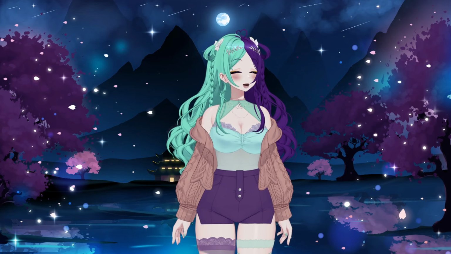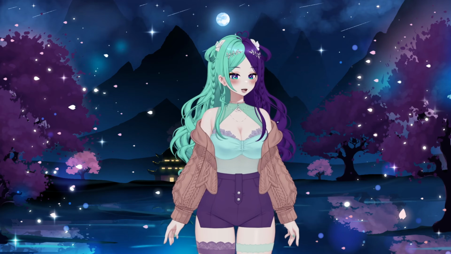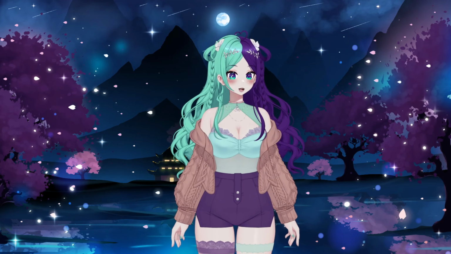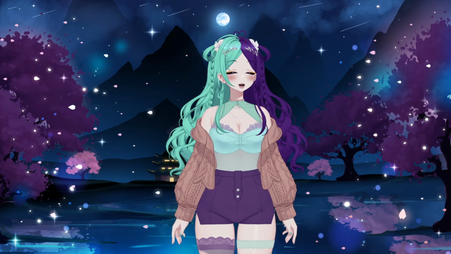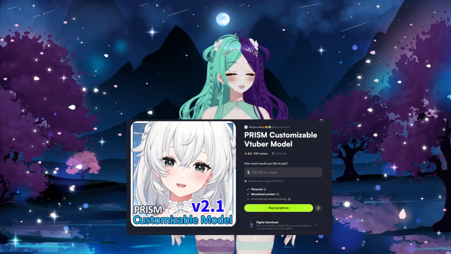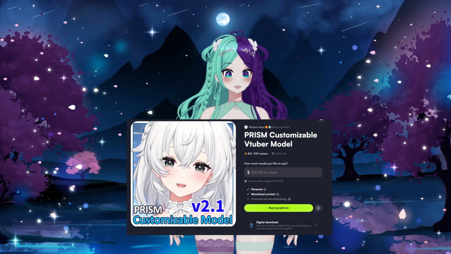Now, you know what customizable models are. Congratulations. Now on to the next one. We are going to be talking specifically again about this Prism model and a little bit more in depth, a tutorial on this Prism model update.